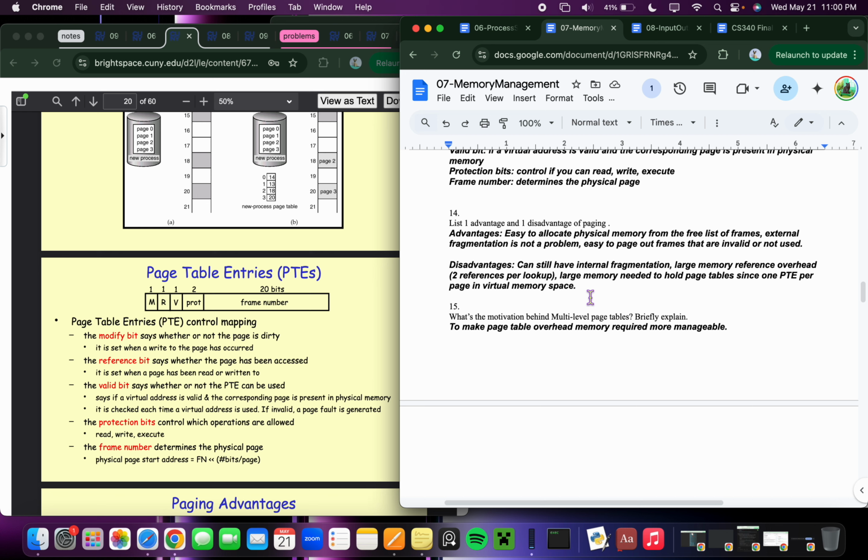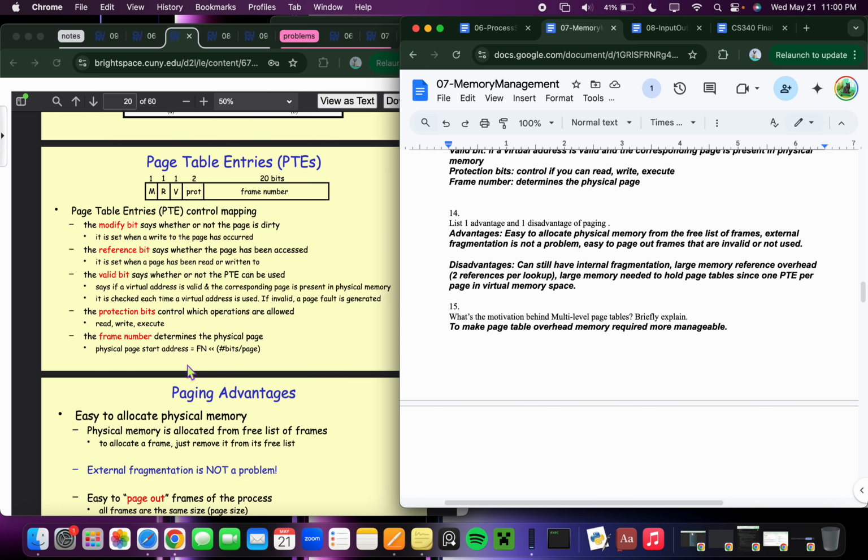Okay, 14: list one advantage and one disadvantage of paging. With the advantage, it's very easy to allocate physical memory. External fragmentation is a big one. You don't have any external fragmentation. It's easy to page out frames that are invalid or not used, so swapping is quite easy with paging. That's a major plus.